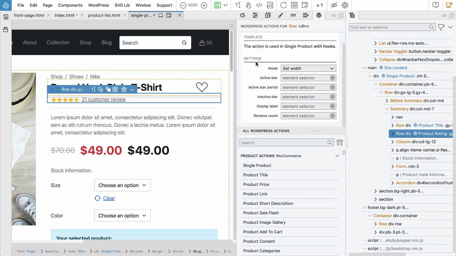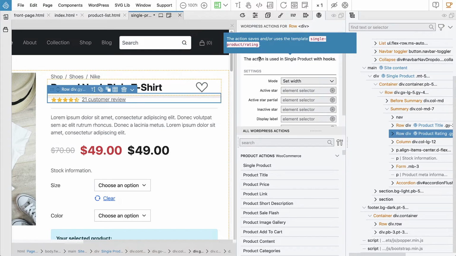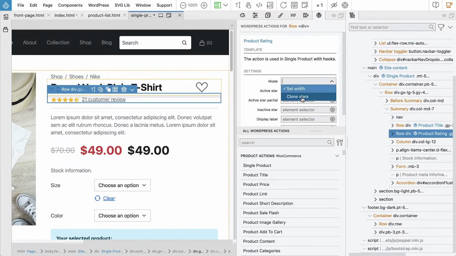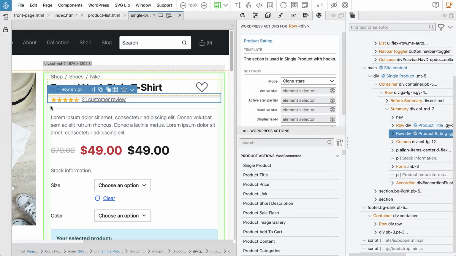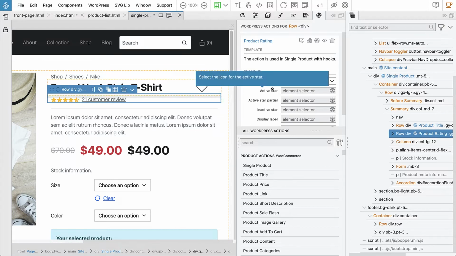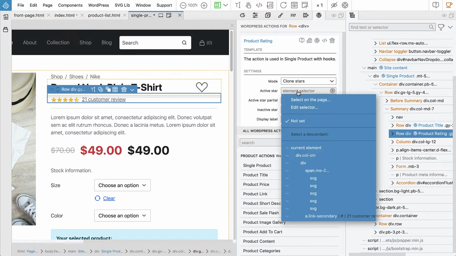And here we have the mode. Okay, first let's check here. So this will create single product rating template. And then we have the mode. Either we can set the width, like WooCommerce usually does it, or we can clone stars. And let's clone stars in this example. So clone stars will kind of duplicate the right amount of stars. And we have to tell the action which element represents the active star.